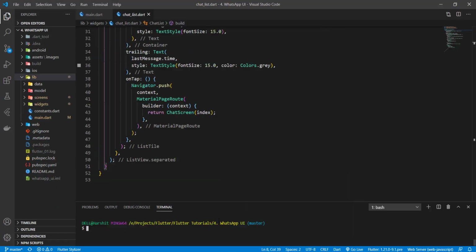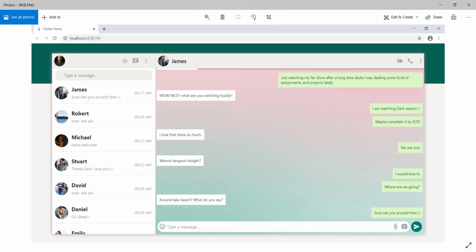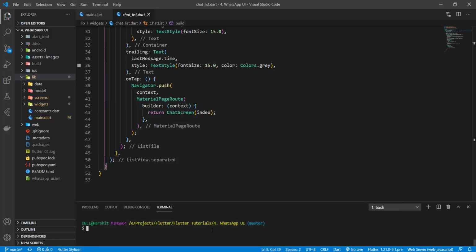So as you can see, we have completed the mobile part, and now it's for the web version. In the web version, the home screen looks pretty much different from what we have in the mobile part, but this chat list and the chat screen are reusable, and you will see that in action in a second.